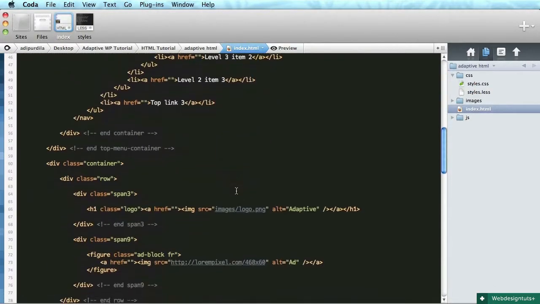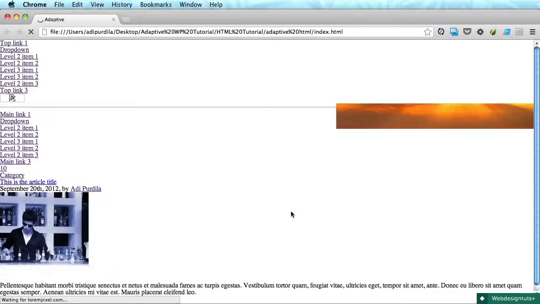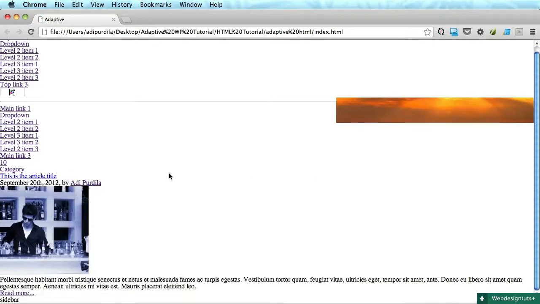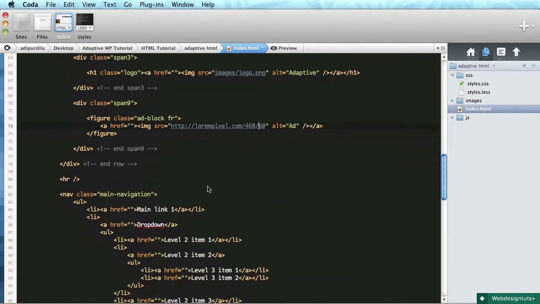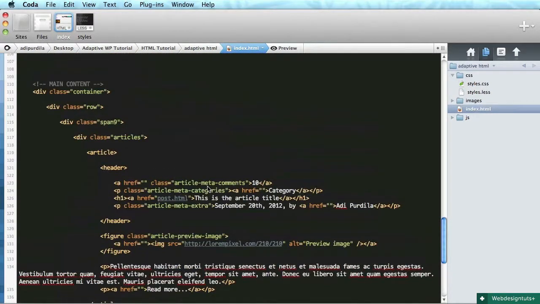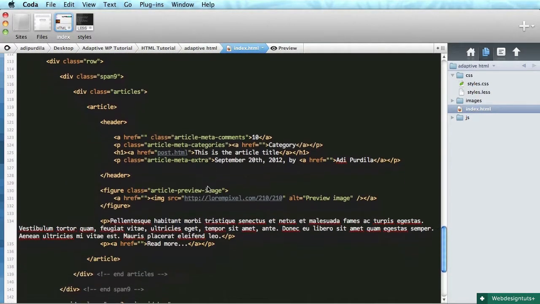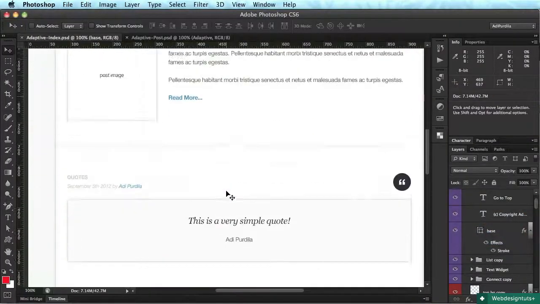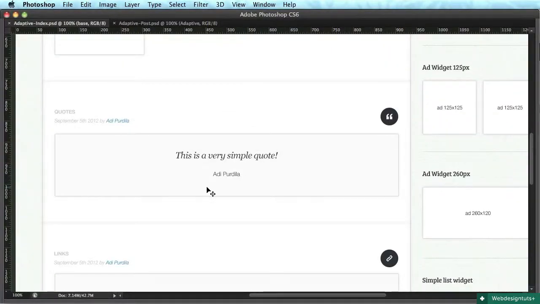Let's see, the top ad is not showing. Okay, now it's showing. All right, so let's see. This comments, category, article title. This is the date, preview image, content, and read more link. Okay, the next item we'll make is this, the quote post.